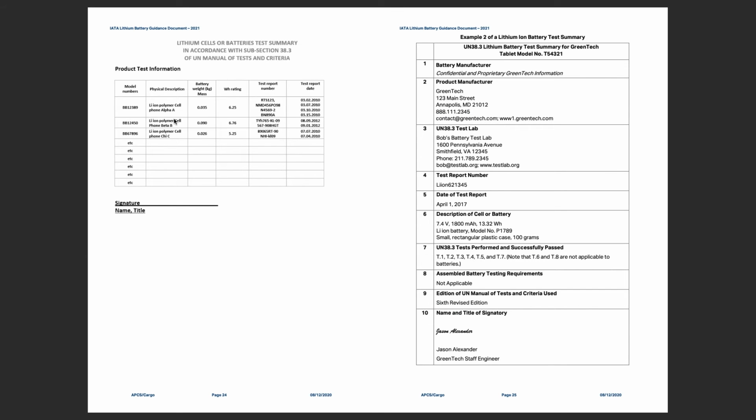So product test information, you see here you have the product test information. The battery is like 0.035. The watt-hour rating is 6.25, so it's below the 20 that we saw. And then you have the test report number and the test report date, model number, so everything should be very clear.